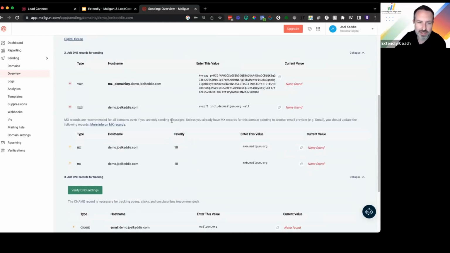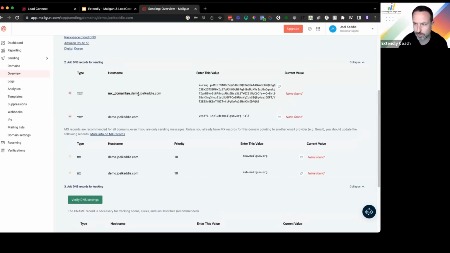So if you're using a subdomain for your email, everything that's under the host name, you're going to copy everything up to and including the subdomain piece. So in my case, I'm going to copy all the way up to demo. I'm not going to copy the joelkeddy.com. You're not going to copy whatever your domain is, okay? If you're using a subdomain. So it's a little confusing because this is the part that's bolded here. They did not bold the subdomain, but you do need that subdomain piece, okay? So when you're copying any of the hostname records, make sure you're including the subdomain.